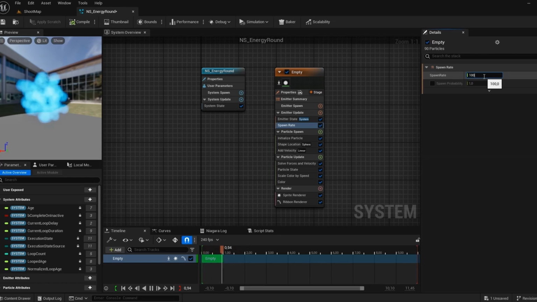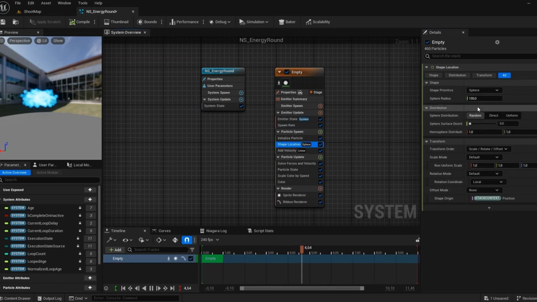There was another issue. The particle preview wasn't rendering. I realized I needed to set a spawn rate for the emitter. Once that was done, it came alive.